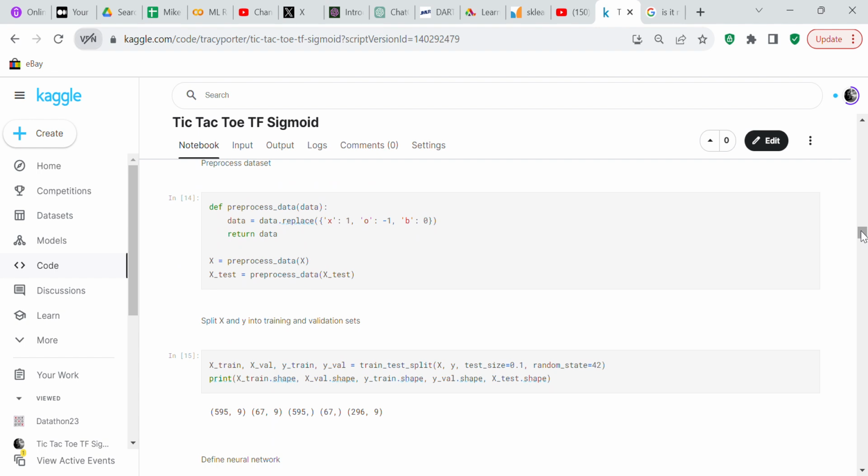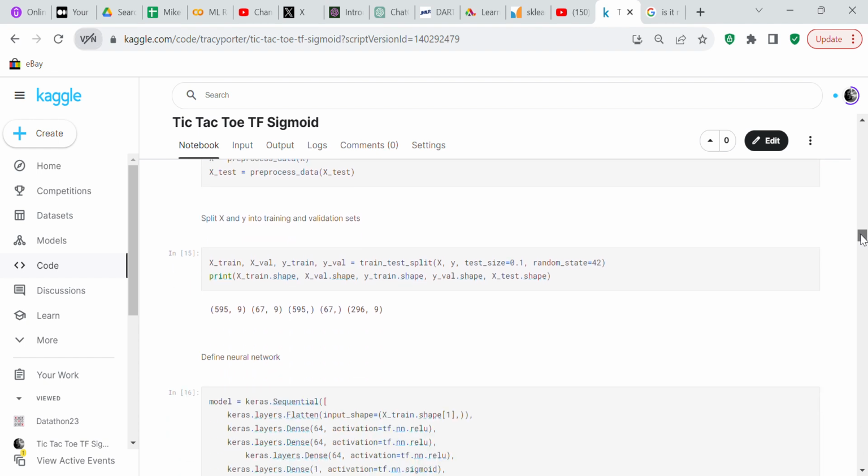Now we're going to pre-process the data set. So we create a function called def preprocess data, takes data as input, data equals data.replace, replace x with 1, replace o with -1, replace b with 0, and then you return the data. So x equals preprocess data x, and x test equals preprocess data x test. And now we're going to use sklearn's train test split to split the data set up into training and validating sets, so you can see what the training and the validating sets look like.